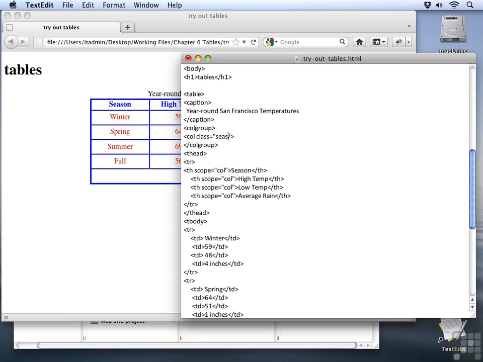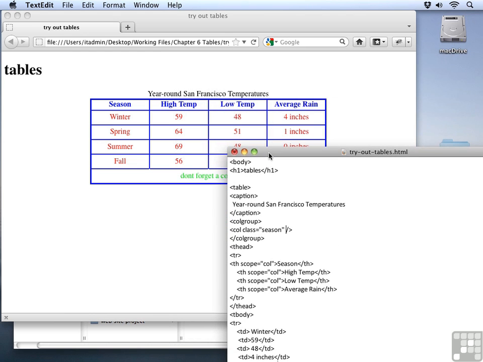So I'm going to go ahead and add a class attribute to each one of these tags. For the first one, we'll just call that one season, and that will represent the data that we have for the seasons of the year. Now, for the second one, we've actually got 2 groups of temperatures, a high temperature and a low temperature, and I'd like to group those sets of columns together.